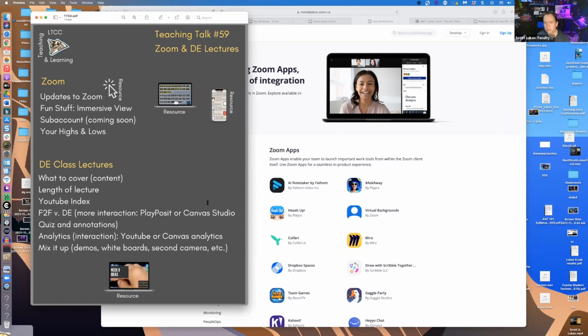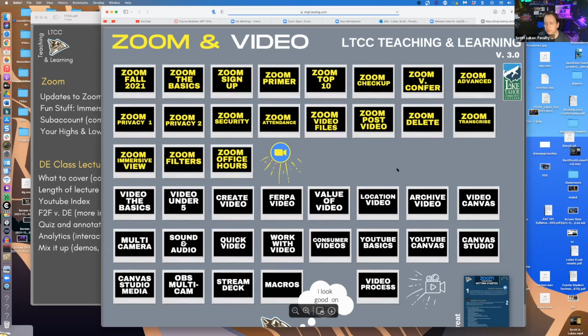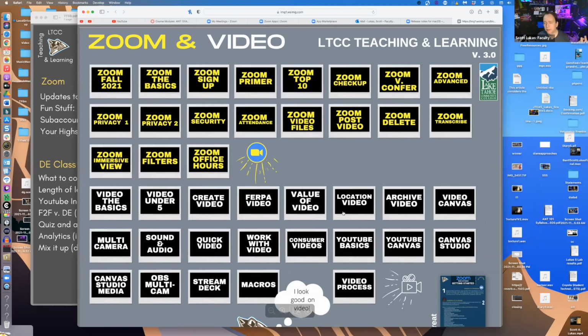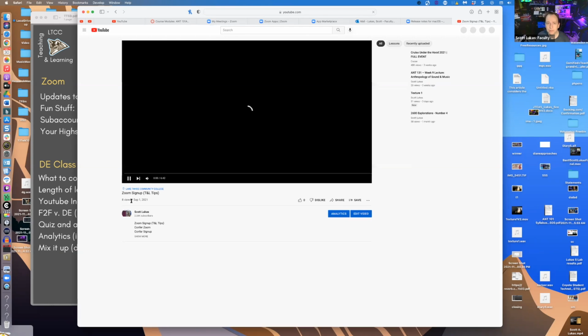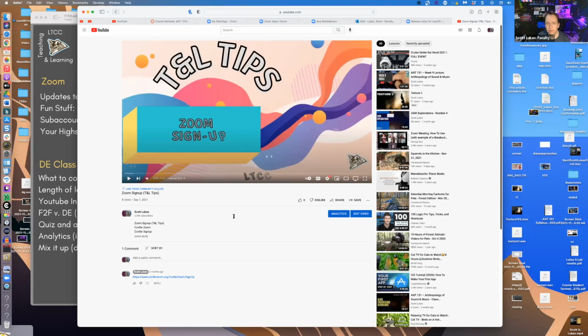So two other resources to mention. If you click on these images here, this will take you to the Zoom and video workshops and resources. So you just click on any of these if you want to learn the top 10s or how to sign up for Zoom. Just click on those and that will take you to the video or the sign up page that's very specific to that information.